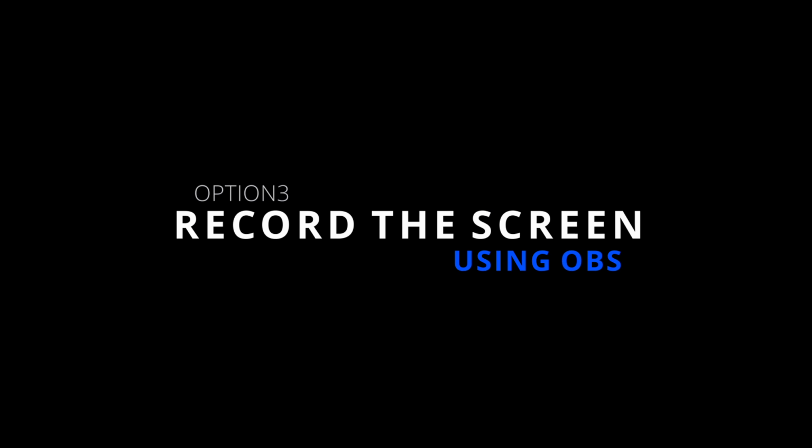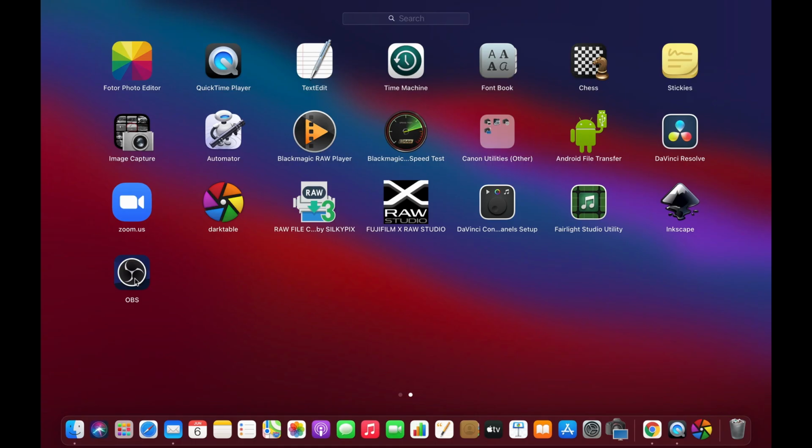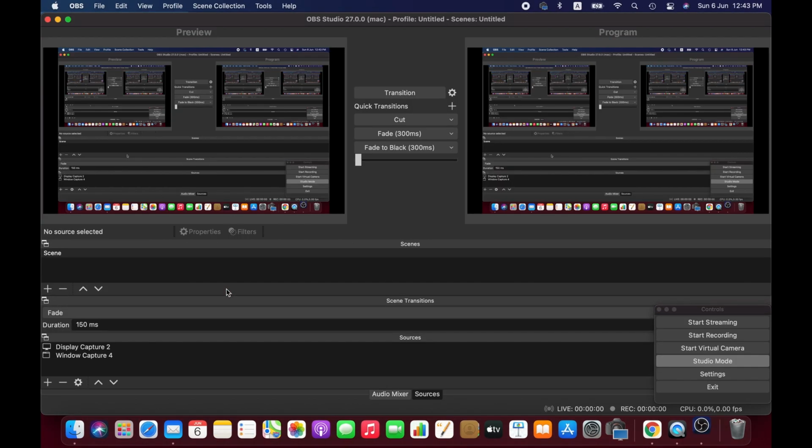Option 3. Record the screen. Now we open the application. If the studio mode is selected, then you will find a window like this. It might look a bit confusing and complicated now. However, trust me, it is not that complicated to use.